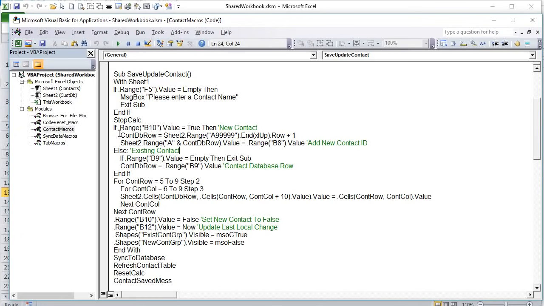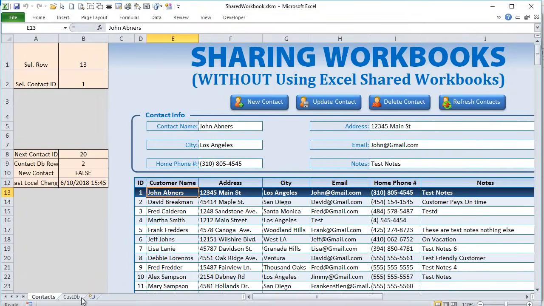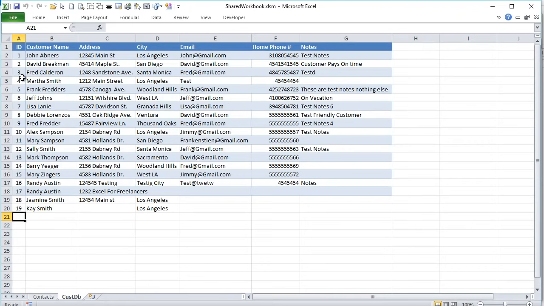So the contact database row is going to be the first available row in our database. The first available row, which is right here. So we're gonna run a test. The last row with the text is 20, and so the +1 is 21. So it's going to tell us 21 is the first available row. So our database row is 21 if it's new. So we do that if it's new.